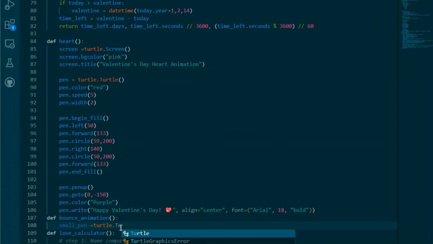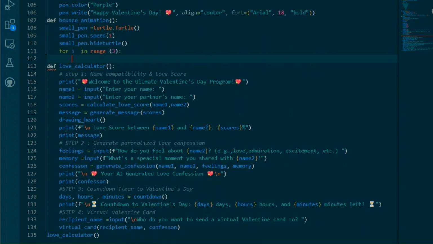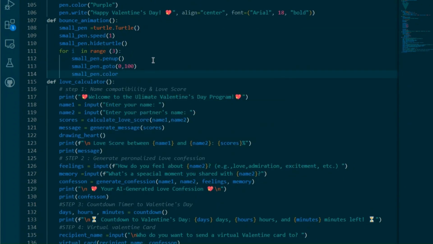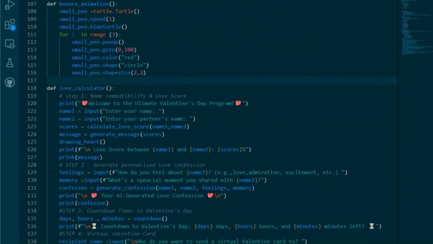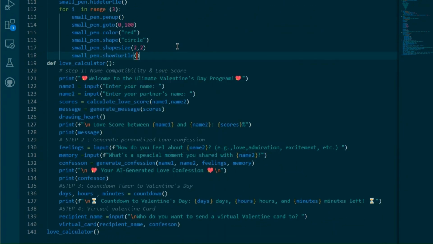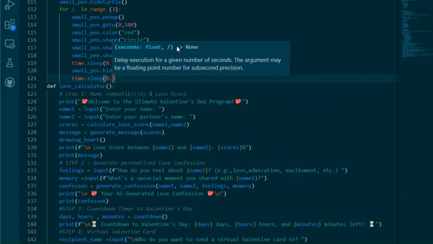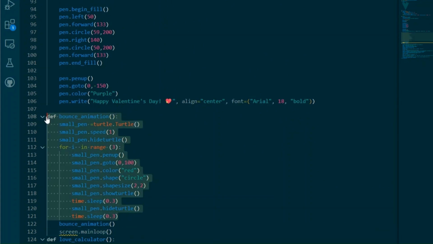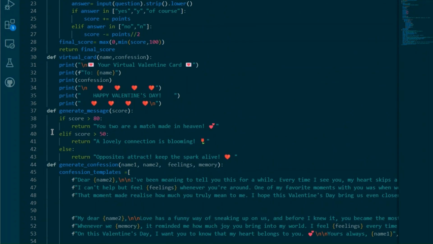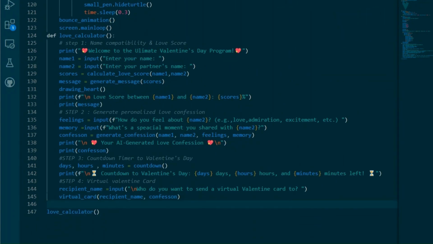The turtle pen draws a heart shape using a combination of lines and circles. The heart is filled with the color red, and a message is written inside the heart. This is the main function that ties everything together. It takes the user's input for names, calculates the love score, displays the love message, and generates the virtual Valentine card.